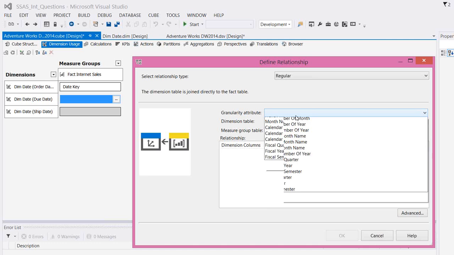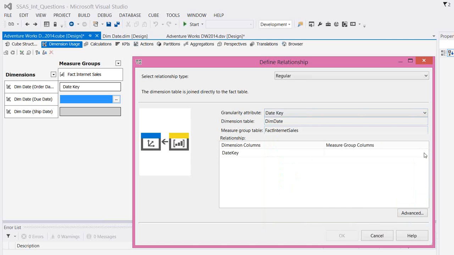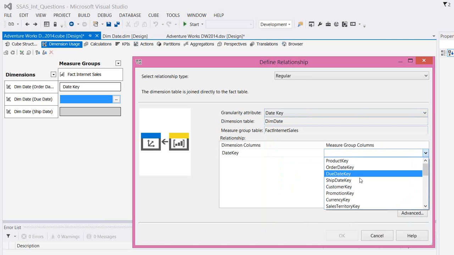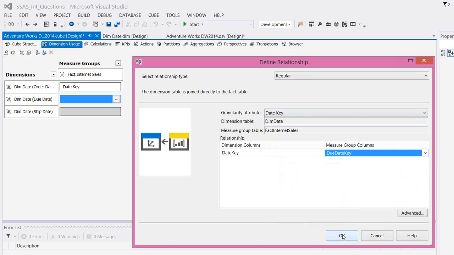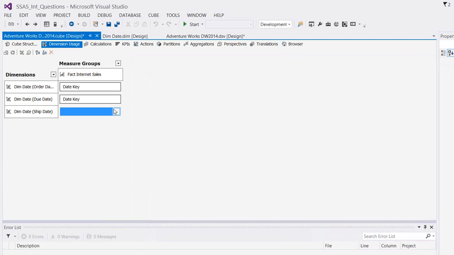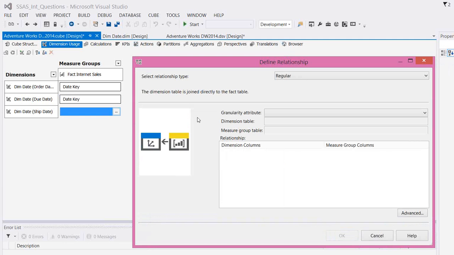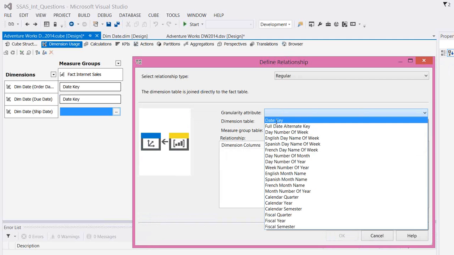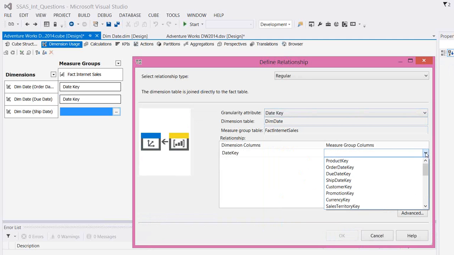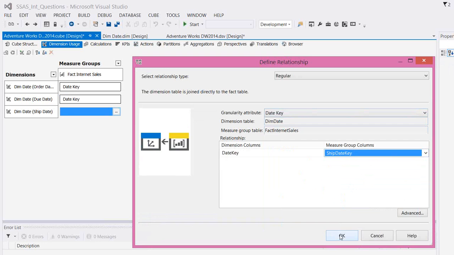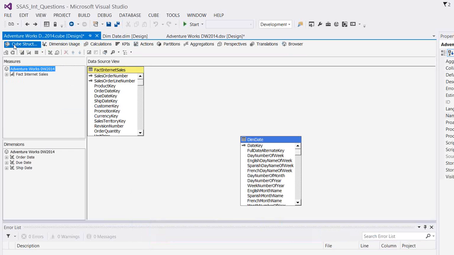So this is set, and the next thing you have to do is go for a regular relationship again, because it has direct relationships. This is for due date, so relate the fact table with the due date, and the third one is for ship date. Let me select the dim date key and here ship date. So that's it. This is how you can create the relationships for role-playing dimensions when there are no relationships defined in your data source view. If the relationships are defined, then well and good, it will automatically do the job for you. Analysis Services will take the headache and do the job for you.